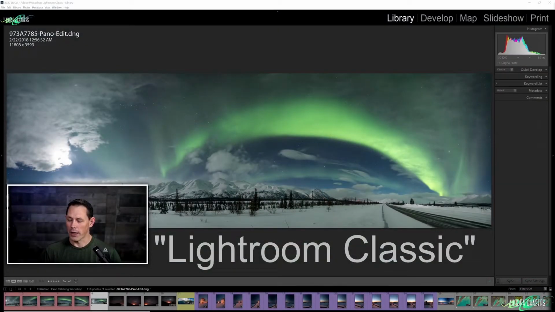Next thing I want to talk about is Lightroom. This is going to be in the version of Lightroom Classic again, just like last time. And full disclaimer, just like last time, this is assuming you already have some basic understanding of how to work through Lightroom.